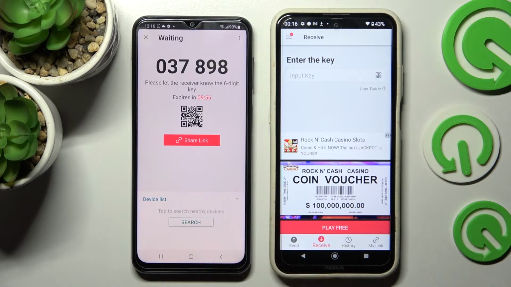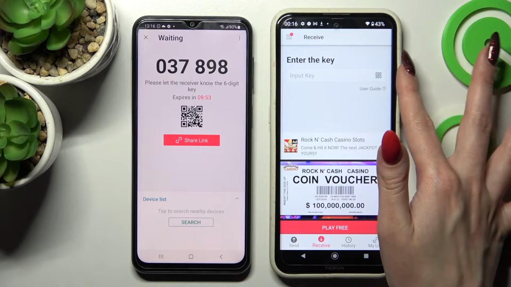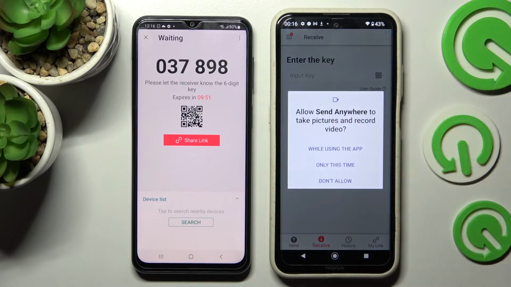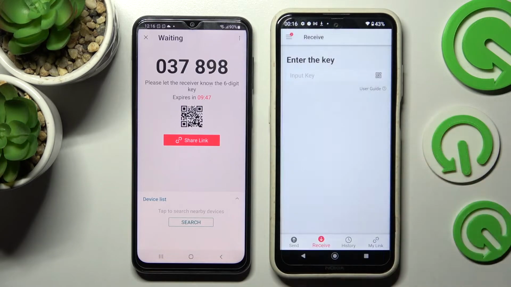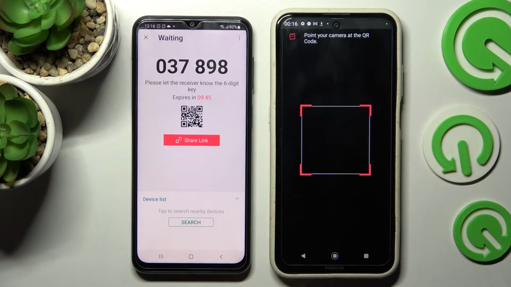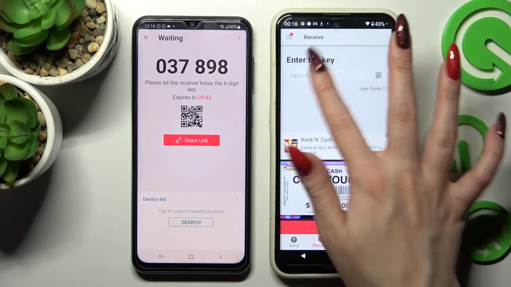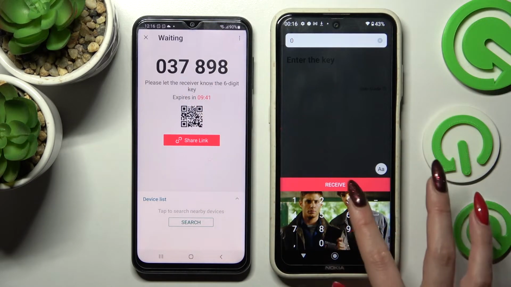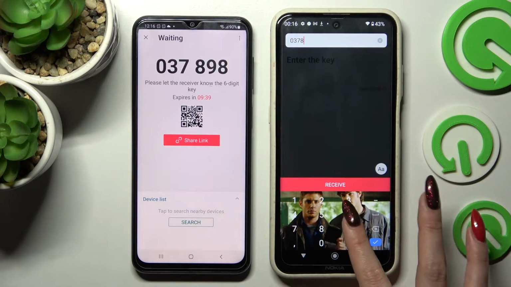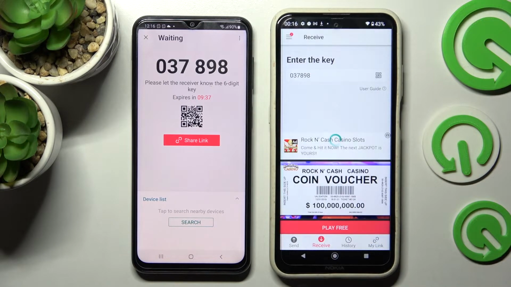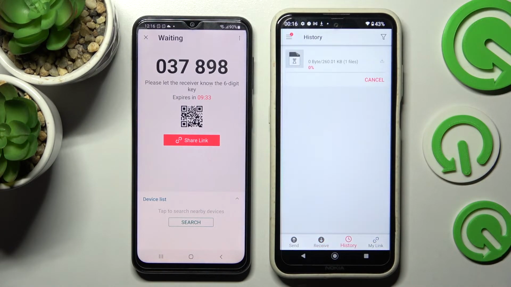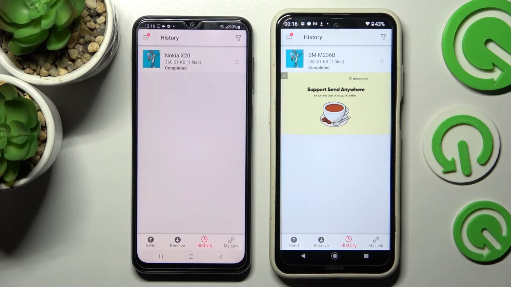We can scan this QR code by tapping on the scanning icon on an Android over here, selecting Allow in the pop-up, in this case while using the app or only this time, and pointing our camera at the code. But we can just input this key over here as well and simply tap on Receive. Now, after a while, as you can see, my photo was successfully transferred.